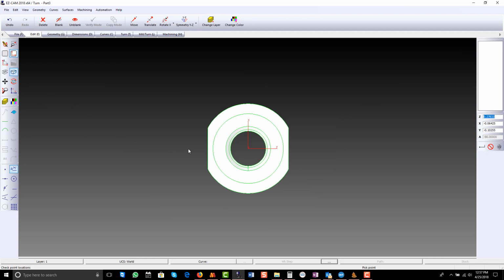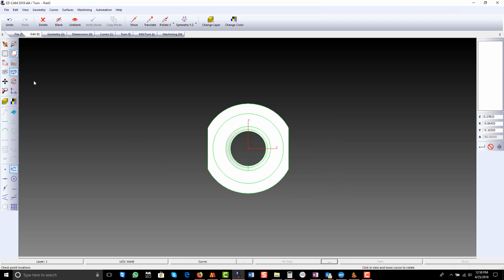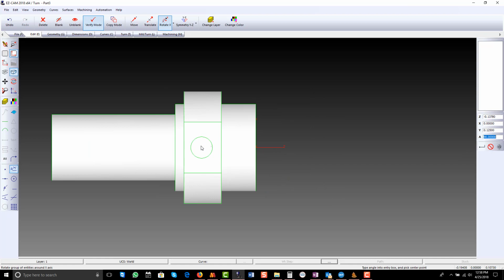And do a top view. We're going to go to Rotate X, 90 degrees. Make sure Z, X, and Y are 0. Select our part. Now we're in position for turning.